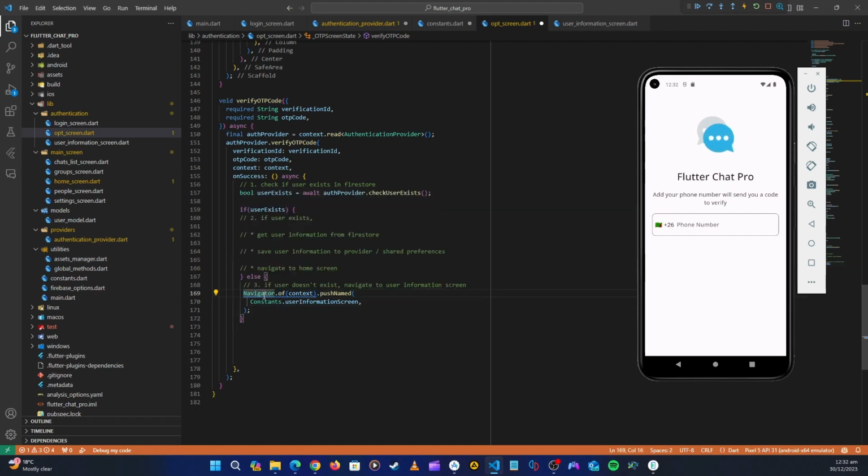Because we have an error. We are going to fix this because we are inside the async, we need to await, but let's not worry about this now because we're going to change it. Now let's work inside here if the user exists. So the next thing now is to get user information from Firestore. Let's go ahead and do that.